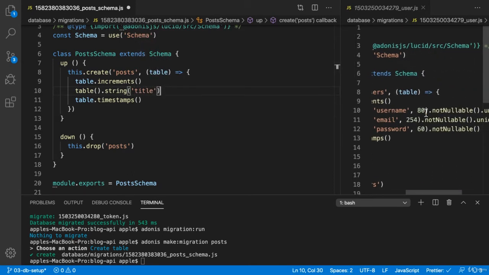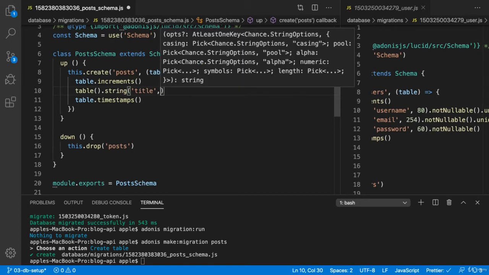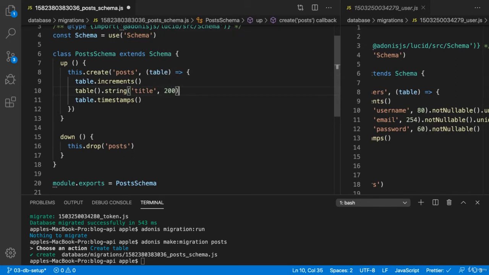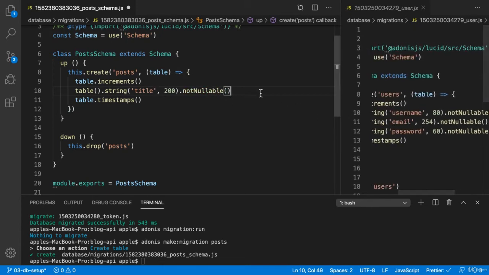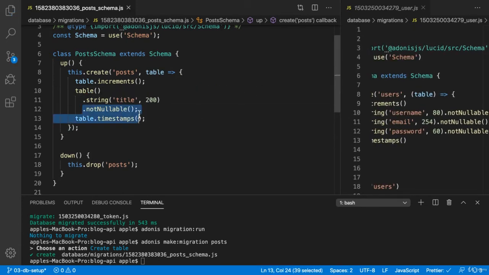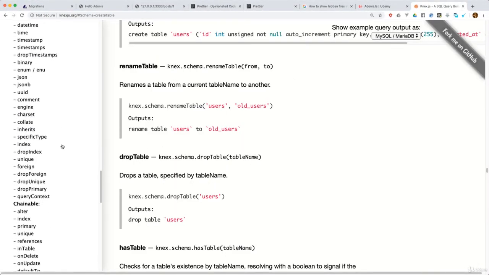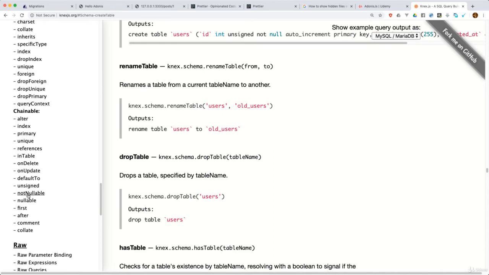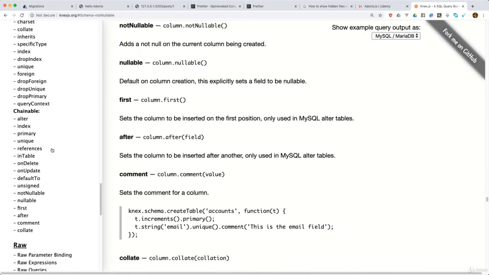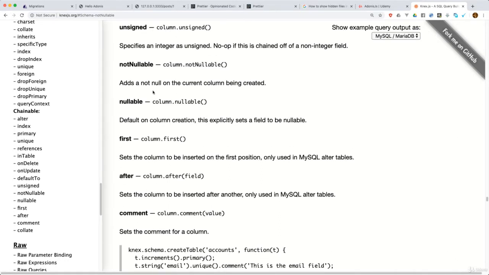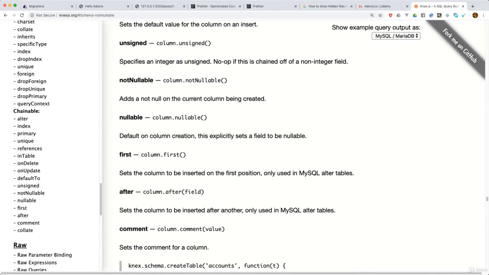You can also specify the configuration. Let's say setting title length should be 200, not nullable. Not nullable is true. So you must need to provide the value of the title. You can check the validations from here. Chainable. Here we have used not nullable. Yep, here we have adds a not nullable on the current column being created.